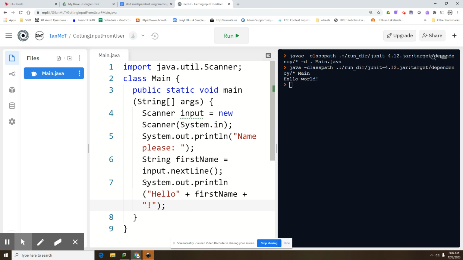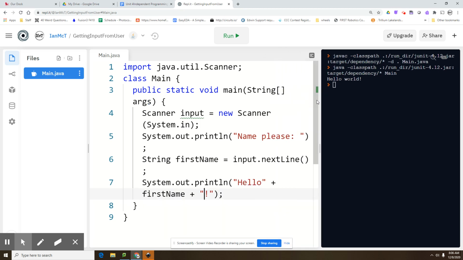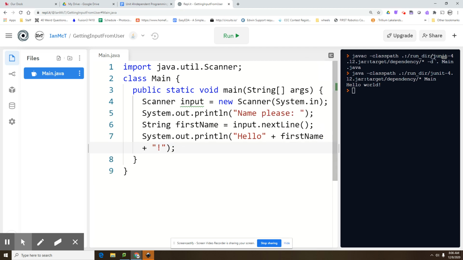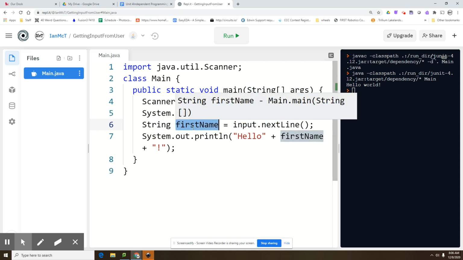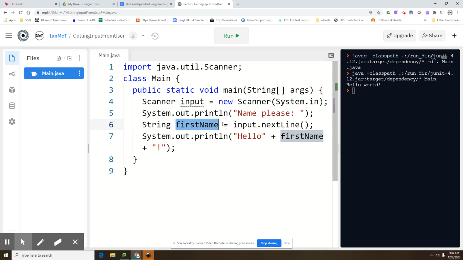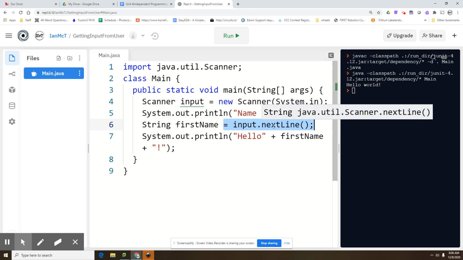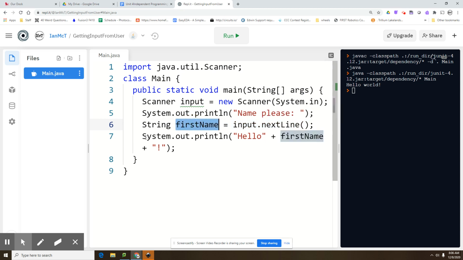So a couple things with this. I'm just going to resize it so you can see it. So Scanner input equals new Scanner. I only need one of these per program. There's my prompt. There's my variable, so it's a String, and this is the name I'm giving it, which is pretty self-explanatory. And then I'm assigning it the value of input.nextLine. So it's going to read the next line that the user types and store it in firstName.